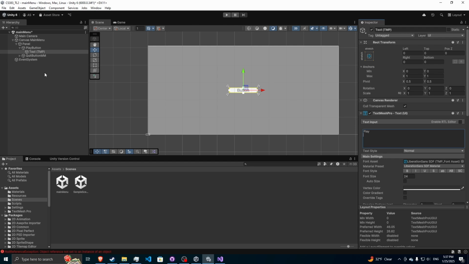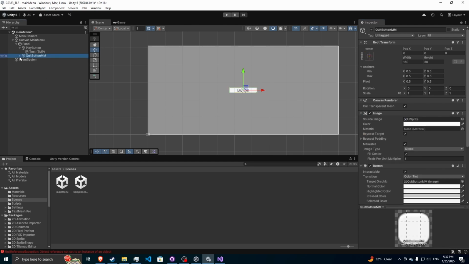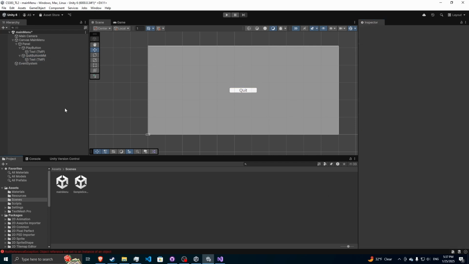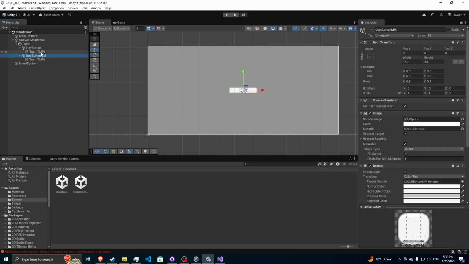Play and quit. And once again, these buttons don't really have much in the way of functionality like we would like them to have.